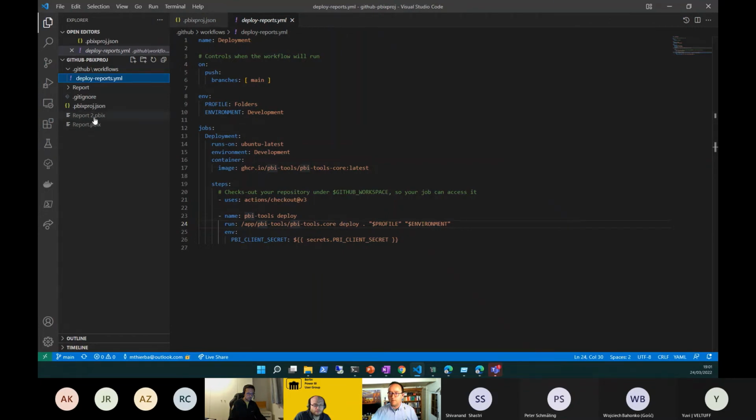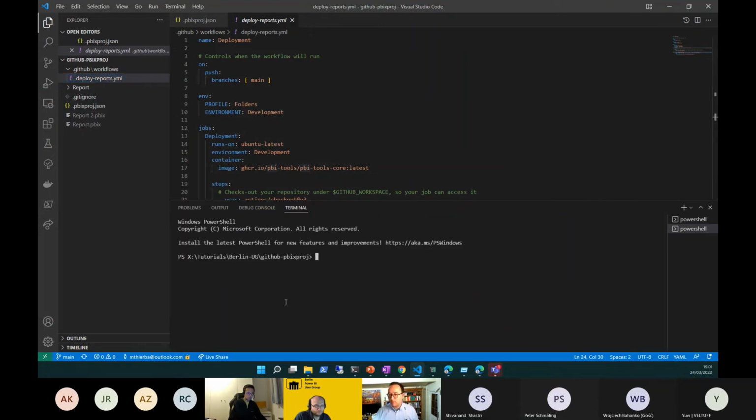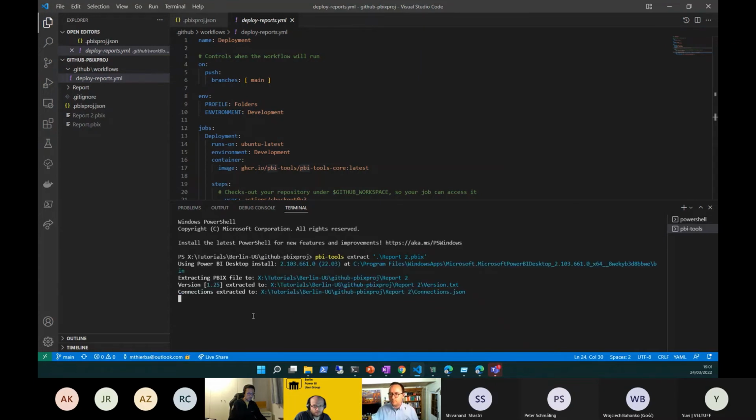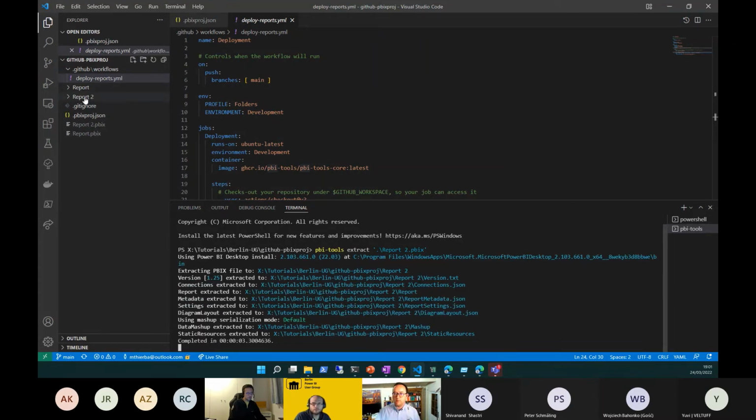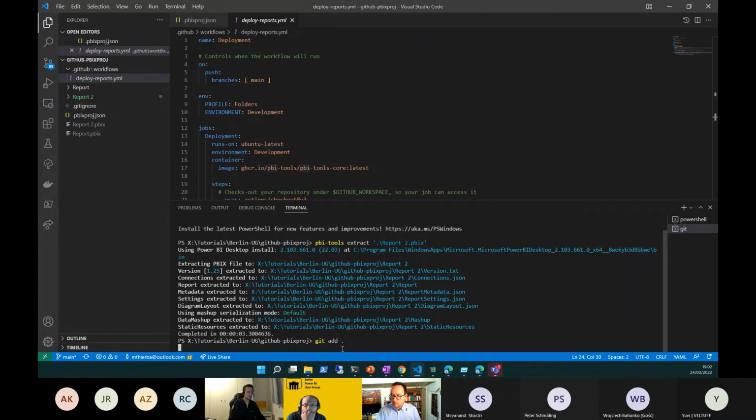I've got a second file showing up here, so I can go and extract that. pbi-tools extract report 2, which gives me the subfolder. We've seen that before. I can then do git add and git commit added report 2.